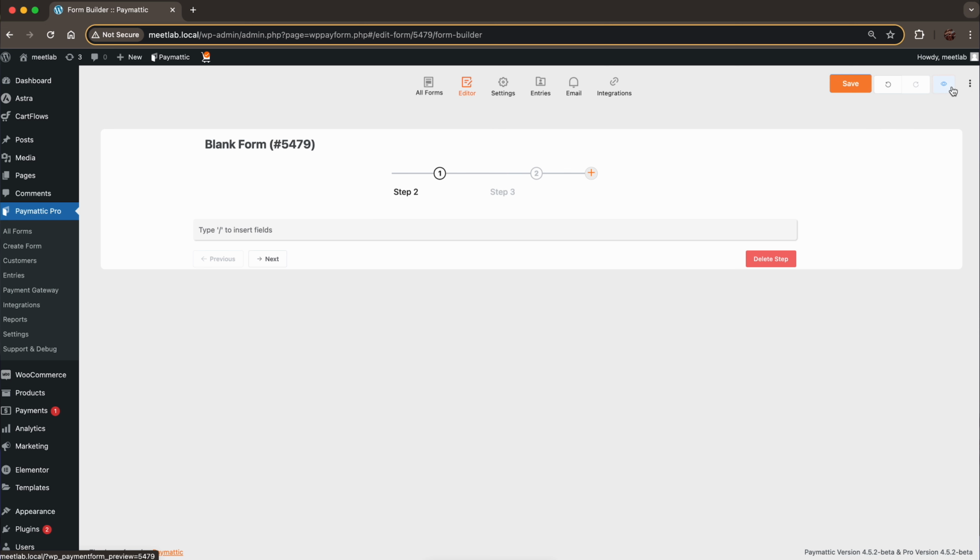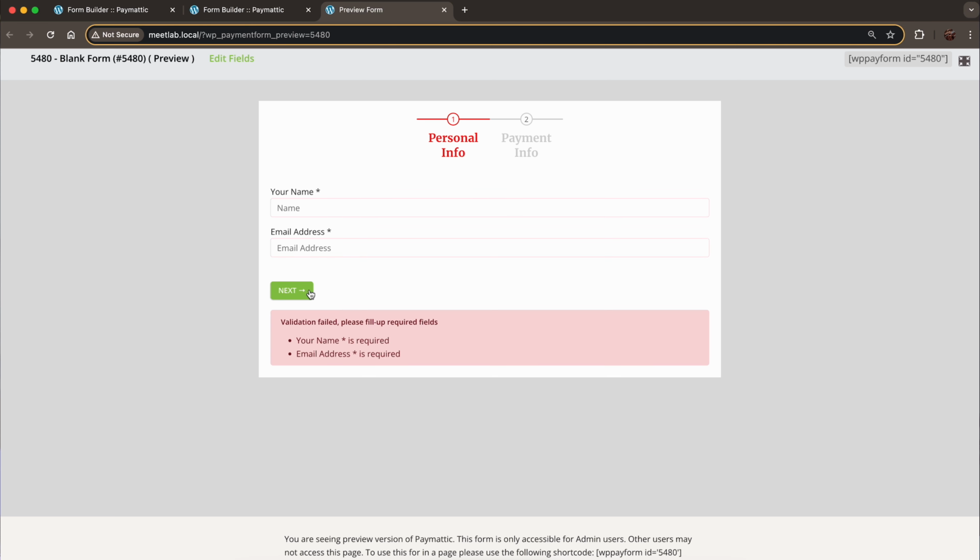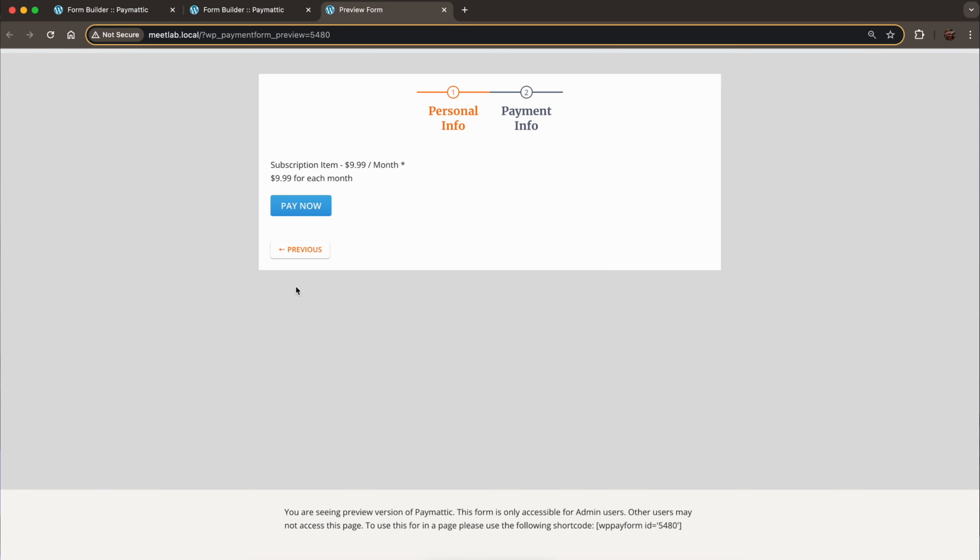All right, so let's check it out from the front-end view. So as you can see, everything's pretty smooth. Let's move on to the next step. By the way, complete the required fields in the current step before advancing to the next step by clicking next, as any missing fields will trigger an error message below the form.